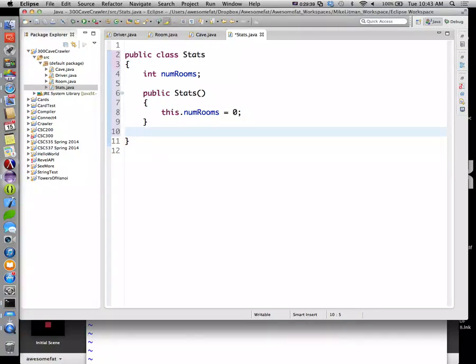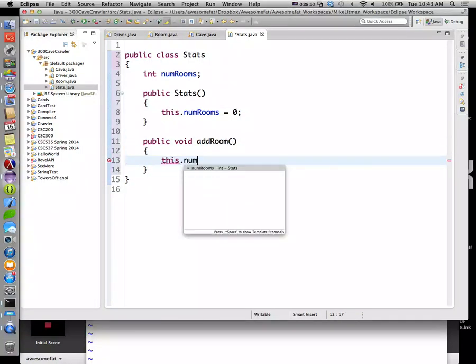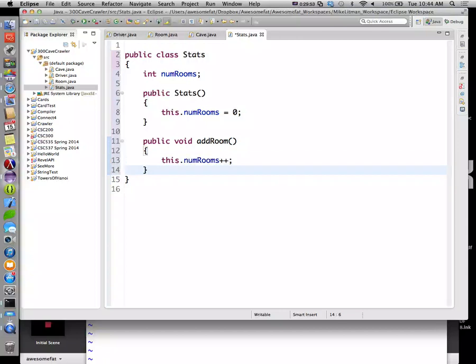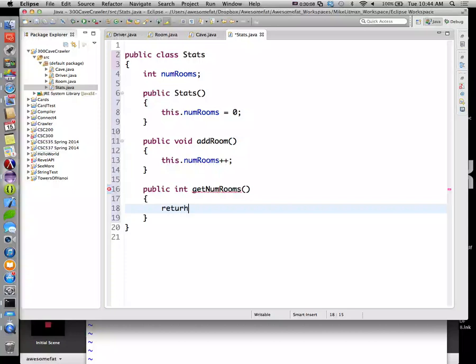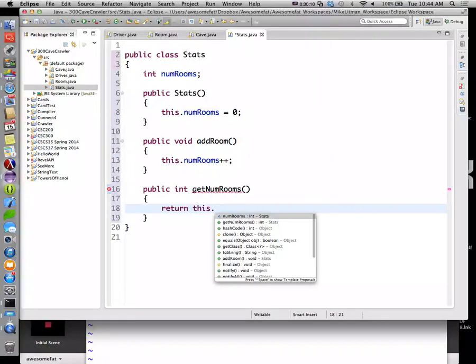Oh, I suppose, yeah. As you were talking about getters and setters, right? Okay. We'd probably build one of those still to use that, wouldn't we? Oh yeah, you definitely would. So then we'll say public int getNumRooms. This guy's going to return this.numRooms.